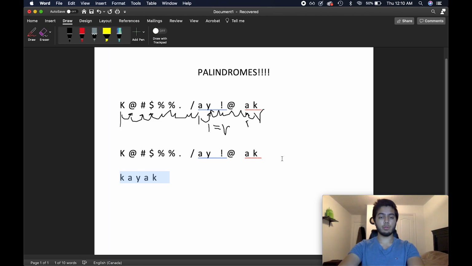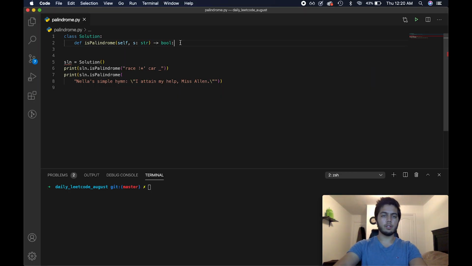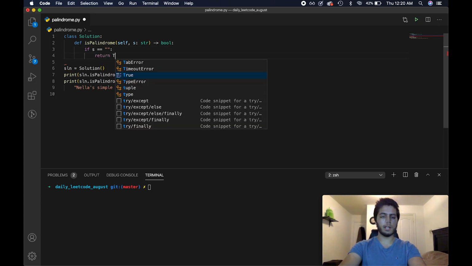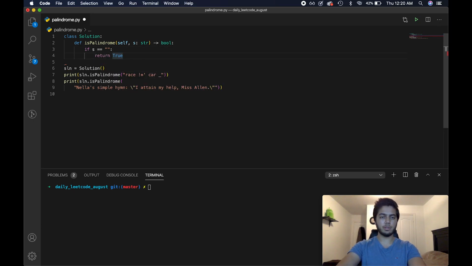Now what we can simply do is reverse this string and see if the reverse string matches the new string that we just created. Alright, so let's start with implementing the first solution. I have the basic code that we have from the question, as well as some tests that we can run after we've implemented this. So right off the bat, we want to start by saying, if the string is empty, then we'll just return true, because the question said empty strings are considered palindromes.